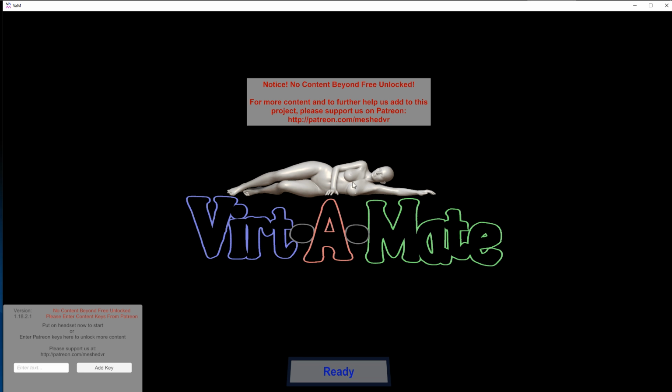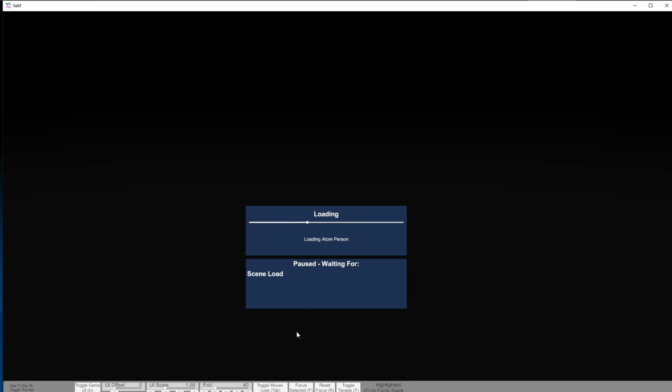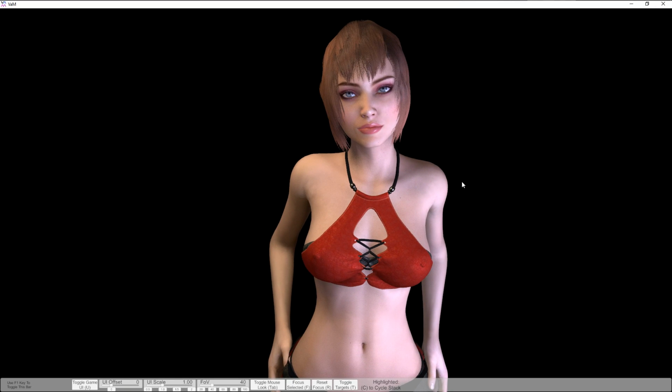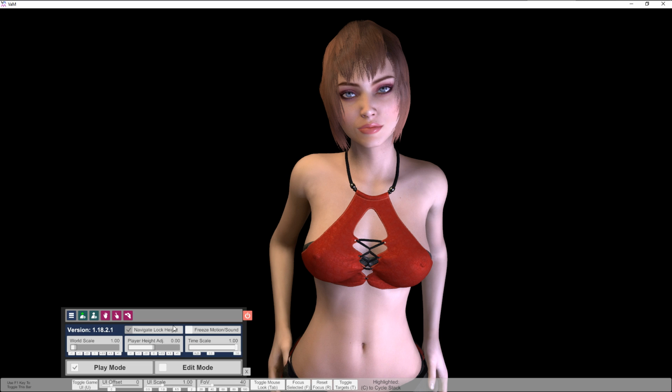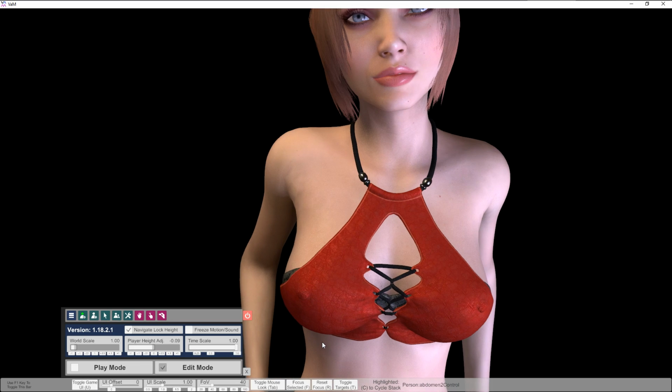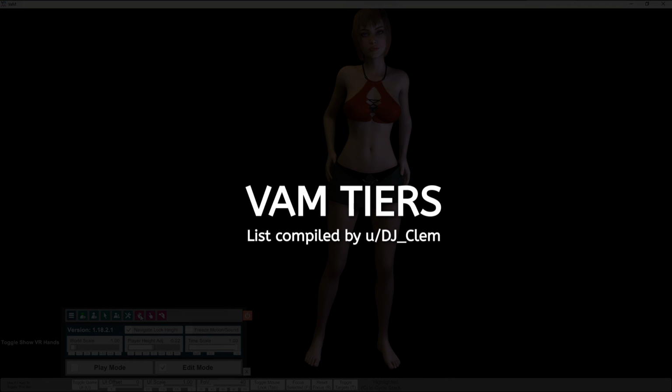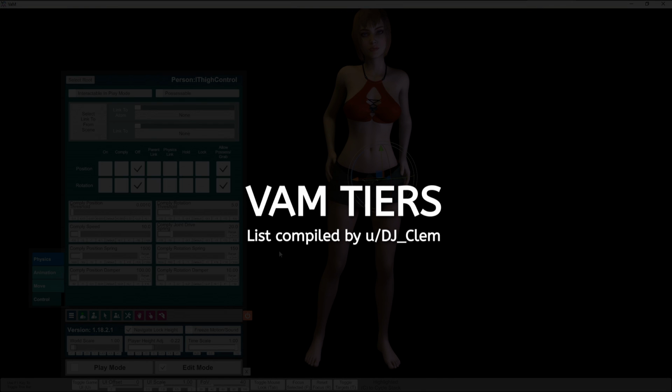Okay, now we have only the Ready button here, as we currently use V.A.M in the very limited free mode. After loading the standard scene, we can see the basic model in a black environment. And this is the only scene we have in the free mode. But what are the possibilities now with the different tiers? Here is a list of features compiled by community member DJ Clem.